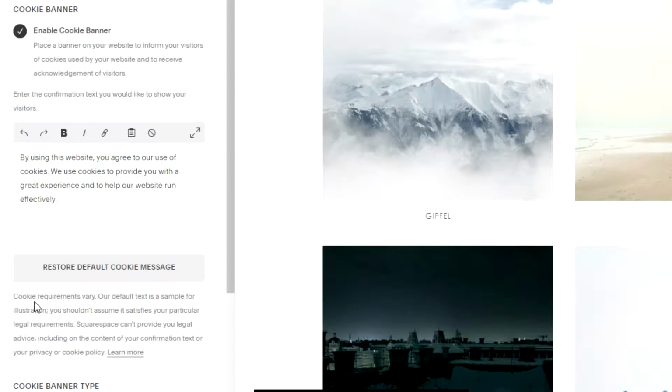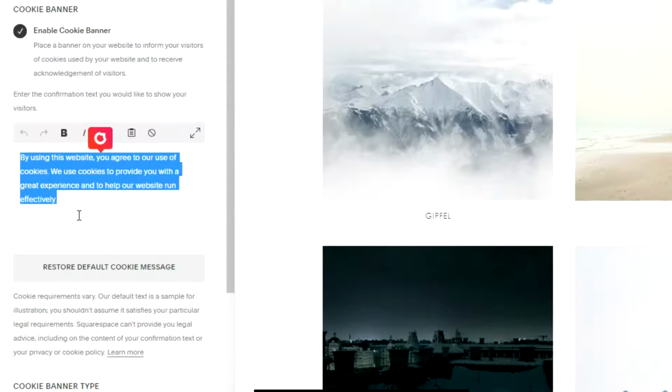So that is great. It says cookie requirements vary. Our default text is a sample for illustration. You shouldn't assume that it satisfies blah blah blah blah blah. You guys should read all this stuff. I've already gone over this. Like I said, if you want to add more to it, or if you want to customize it just the way you want, go ahead and do that. But for me, this is actually perfectly fine the way it is.